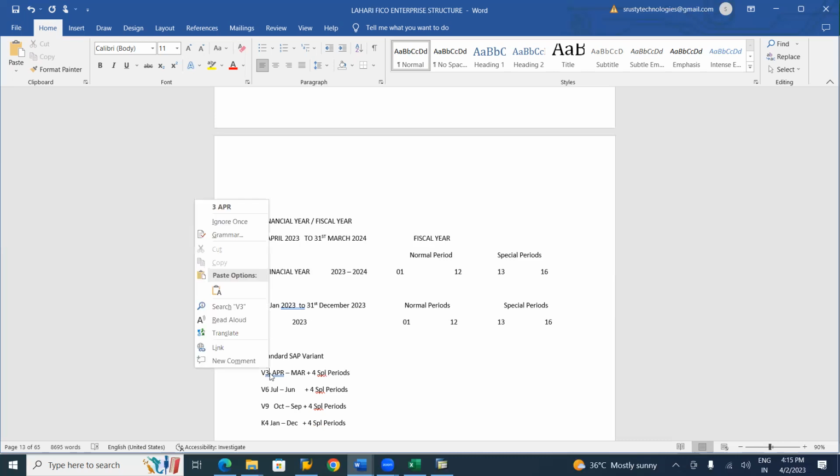So here, what we are going to do is copy this variant. We are going to create our own variant. We are not creating it from scratch, we copy and rename it. I'll create it as an LV variant, instead of V3, renamed as LV, or you can use the same name. For recognition purposes, L stands for Lahari, V stands for V3.